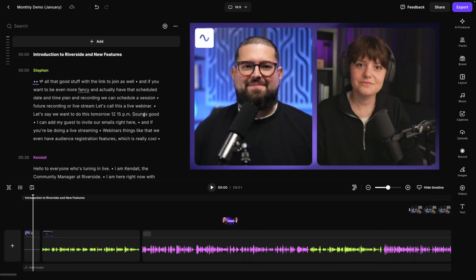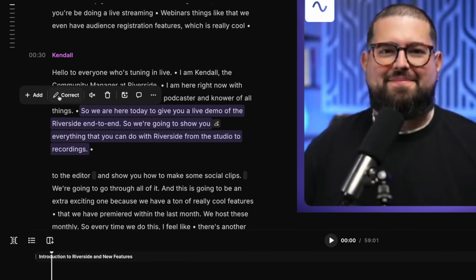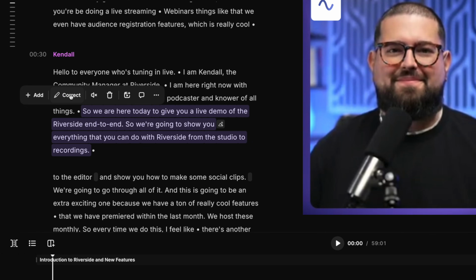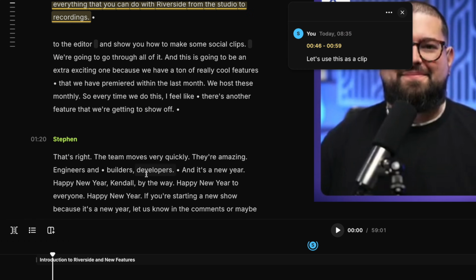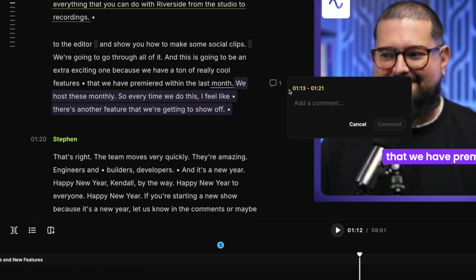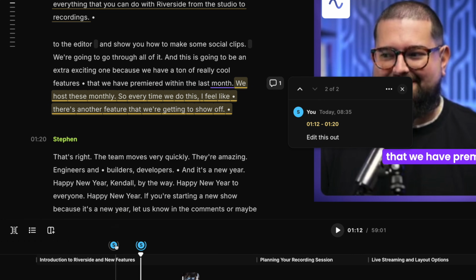Also, if multiple people are collaborating on an edit, you can actually leave comments here in the Riverside editor. I'll select some text, and while you can correct the transcript to make sure you have accurate captions or to correct the misspelling of a name, you can also click the comment button here, and when you leave this comment, anyone accessing this edit in the future will be able to see these and take action. Maybe it's to mark sections to remove, or mark areas to share as clips. You'll see those comments marked down here in the timeline with an initial of who left it.